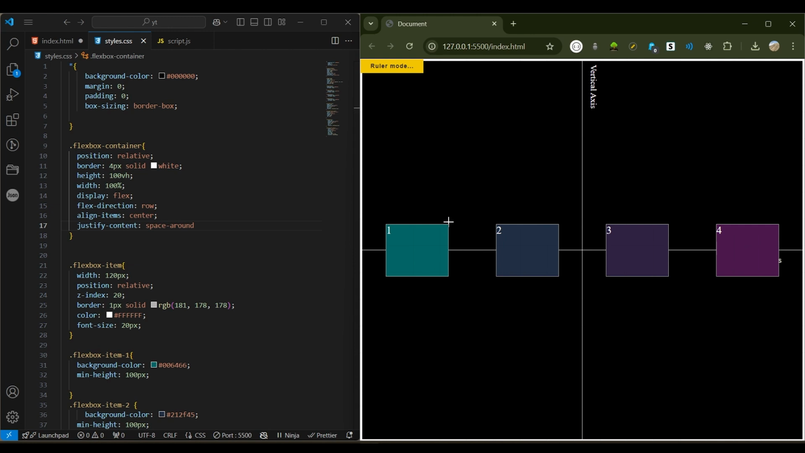One may say that the space around this container 1 is larger than the space around container 1. This space that you can see here is the space around container 1 plus the space around container 2.